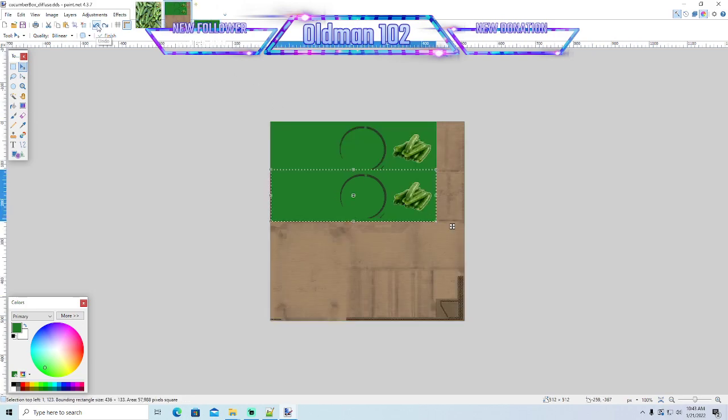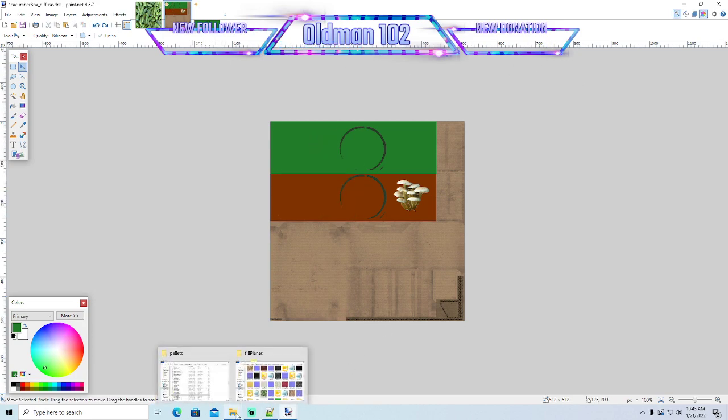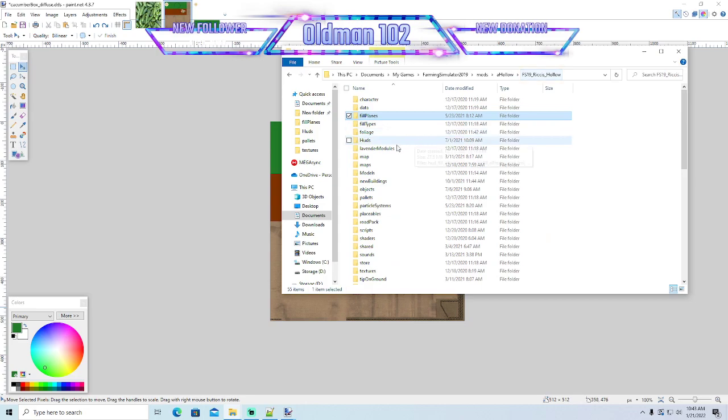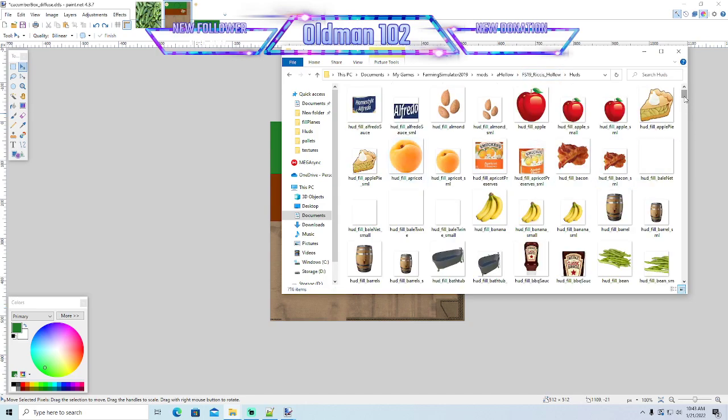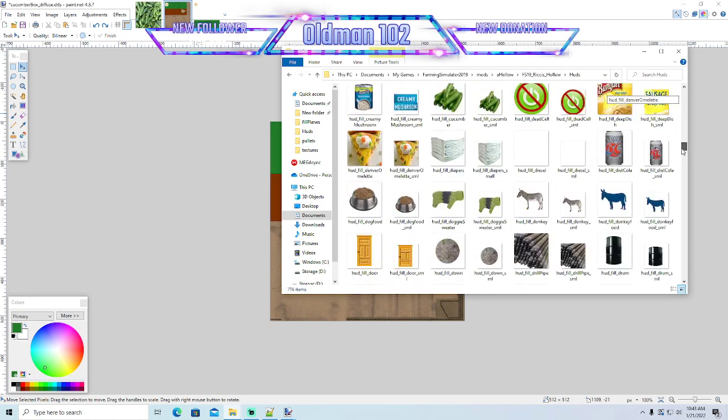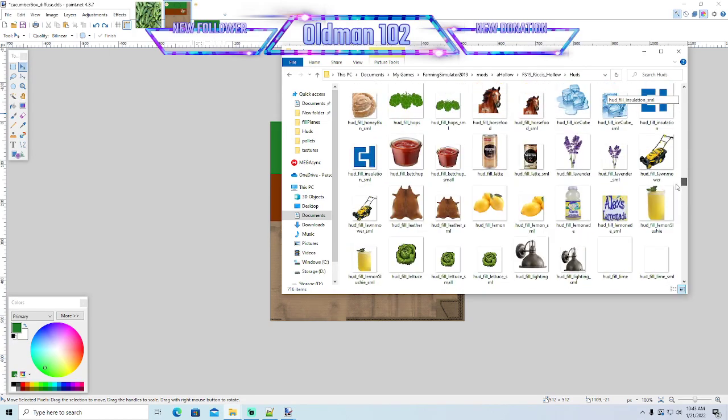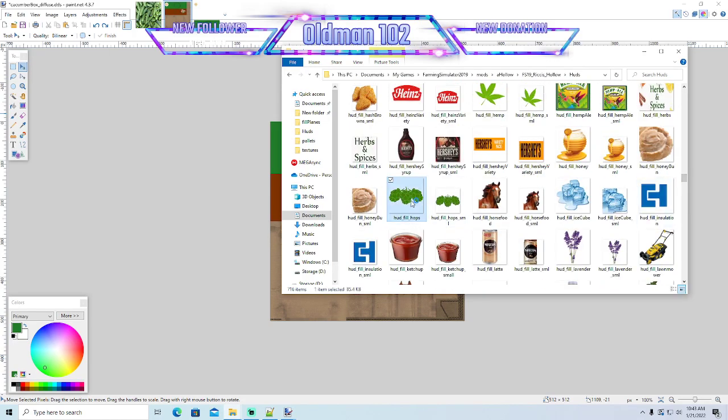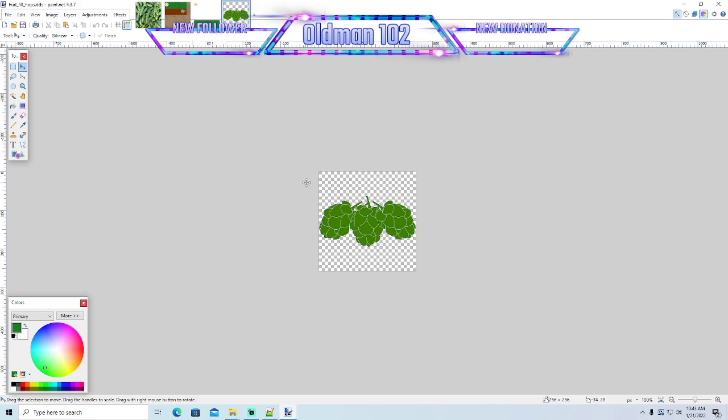Let's back these changes out. And let's see what we have in the way of hops from 19. Let's go to our HUDs. Hops. It's not the greatest, but we'll use it.